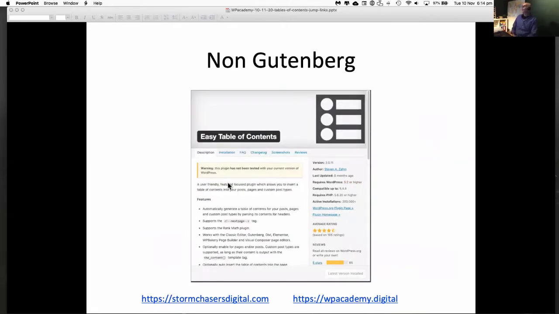And then there's one, I just picked one at random, which is Easy Table of Contents. That's another plugin if you're using the standard page editor. And I think it works with most builders as well, Jackie, just so that you're aware. Okay, thank you.